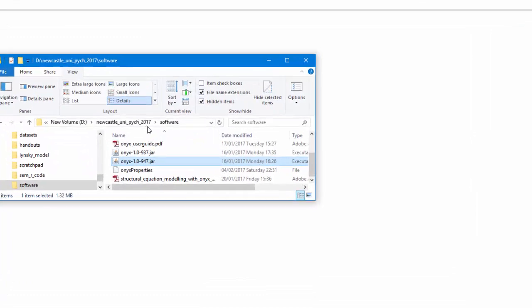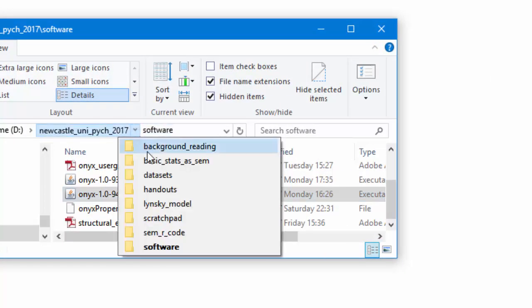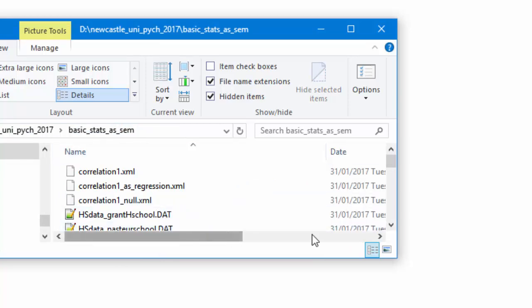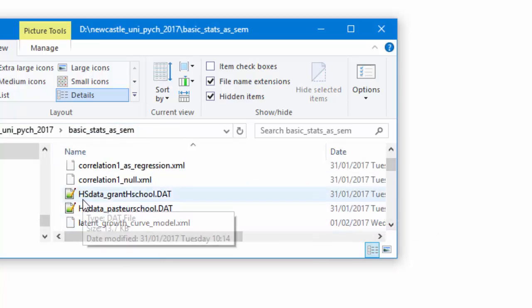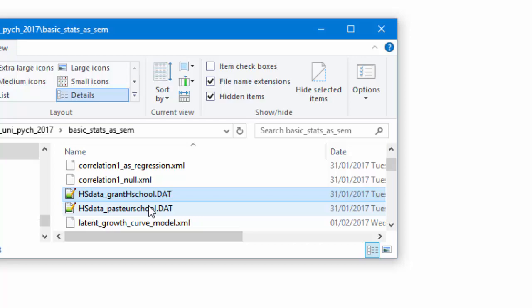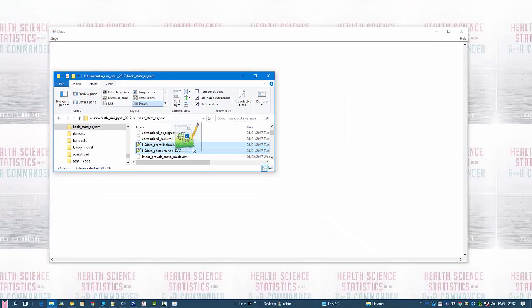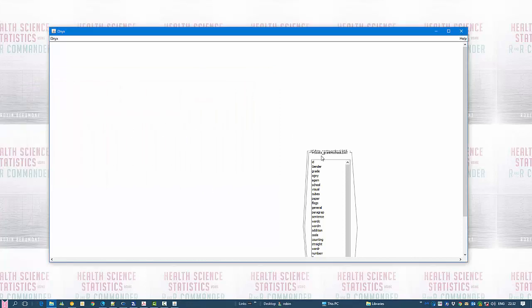So now we look at the data, which you can download from my site, and there are two files, called HS data Grant School and HS data Pasteur School. You can choose them both together and drag them onto the Onyx window.